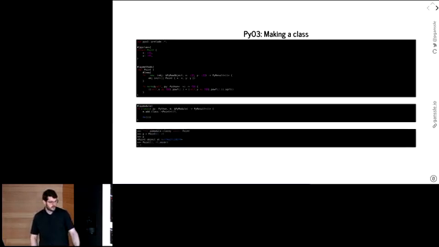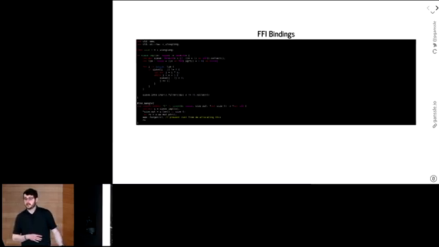We add it to our module, and then I can import it just fine, and it works. I can create it, and then I can calculate that the norm of something 3 and 4 is 5. So perfect. You can create classes, you can create modules. So that's the C API approach.